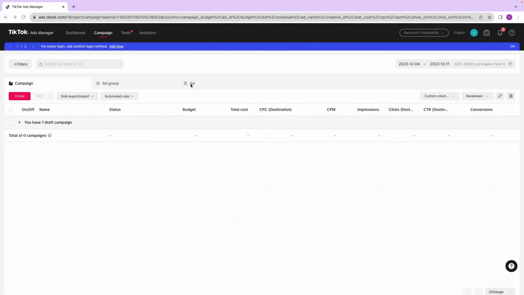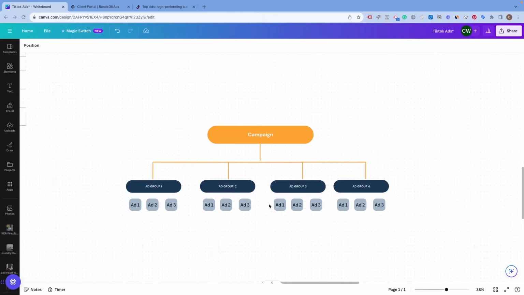Once you have your TikTok ad account created, it is important to understand what the structure looks like on a TikTok ads campaign. Basically, you have your campaign here at the top that we're going to be walking through how to set up. And then inside of that campaign, you can have multiple ad groups. You can have even one single ad group if you want. You can have as many as you would like. Standard is anywhere from 2 to 4 inside of a campaign.